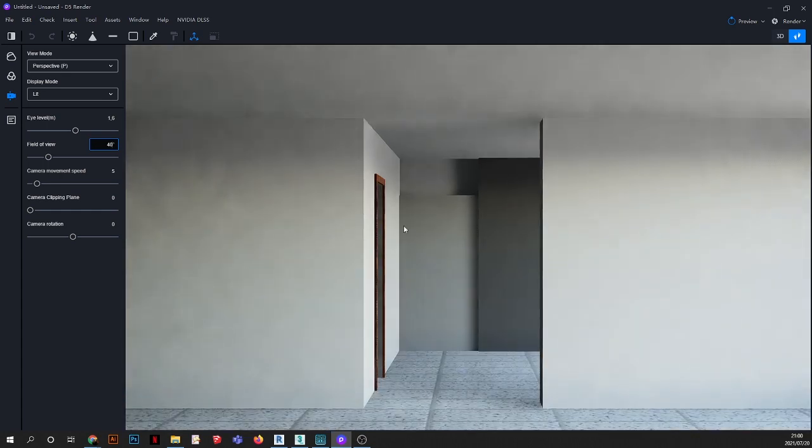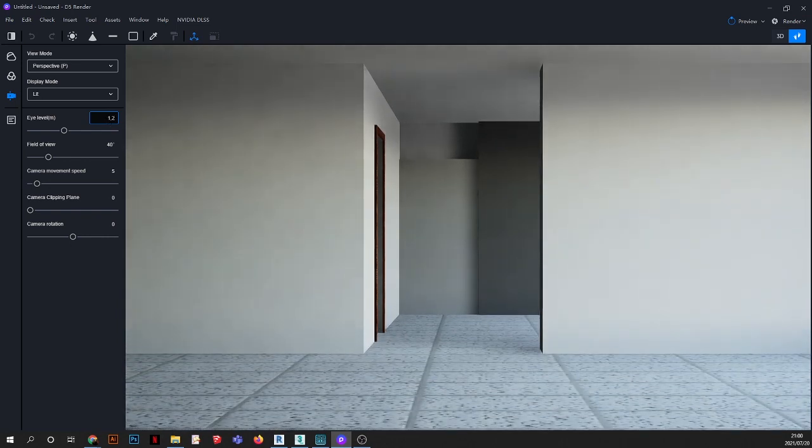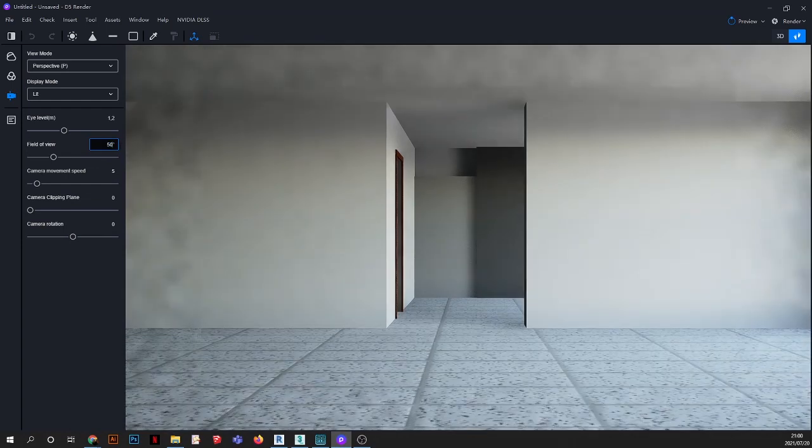Okay, so I'm going to change my field of view to about 40. Normally I use between 35 and 55 for my field of view. And then I'm going to change the eye level to maybe, let's try 1.2 and see how it looks. Yes, maybe something like that. Okay, great. Let's do maybe 50 field of view. 50 is quite wide, so let's do 45.